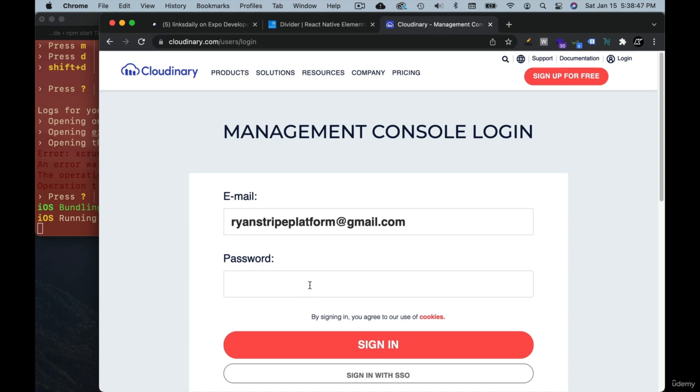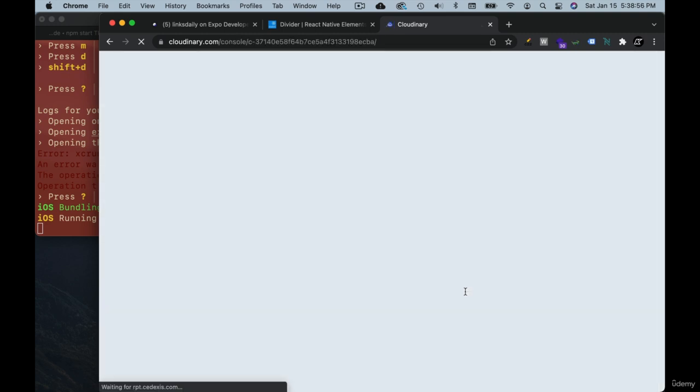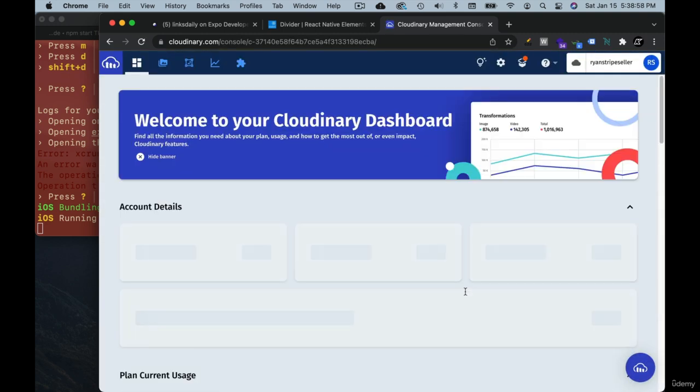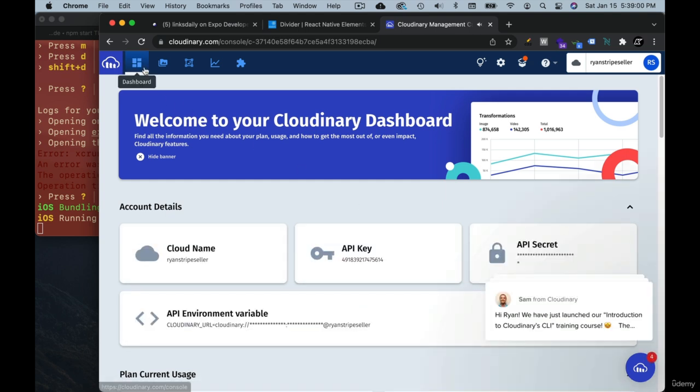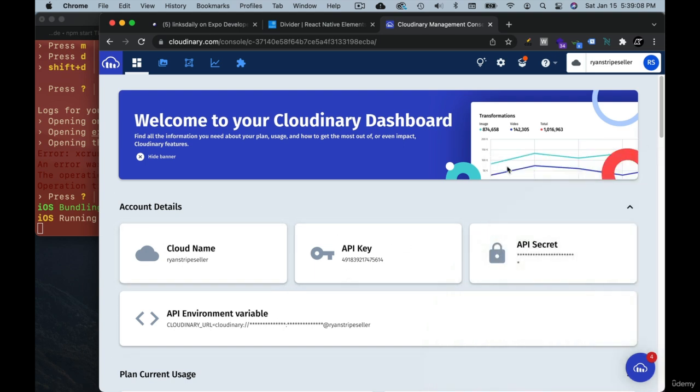So this is my email, my password. Alright, so once you log in, you have a couple of options here. It looks like they changed the UI. Now it's much easier to find your API keys and secret. You can see here, that's my cloud name, that's the API key, and I can click here to get the secret. So these are the values we need.